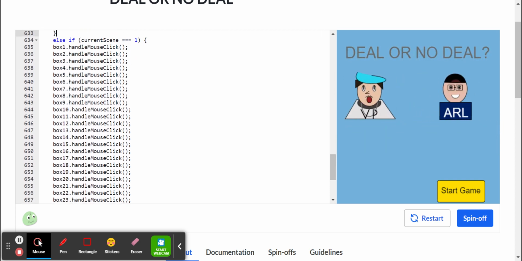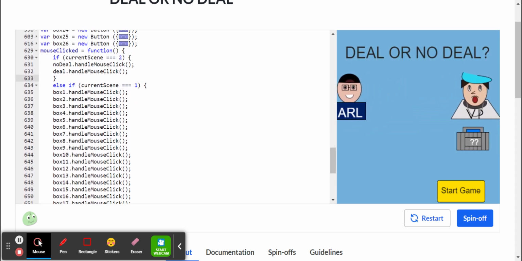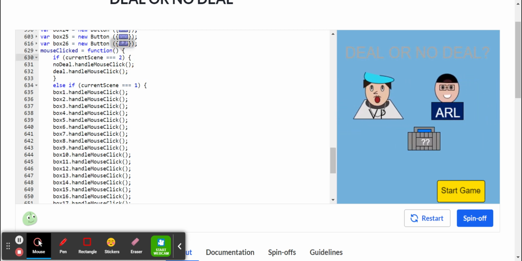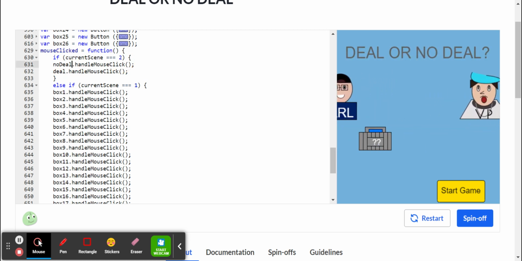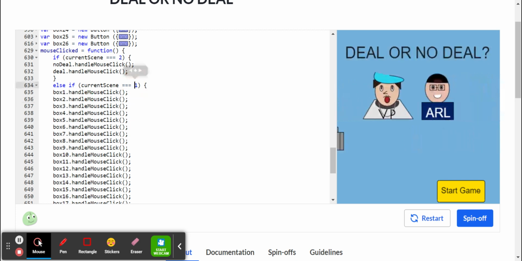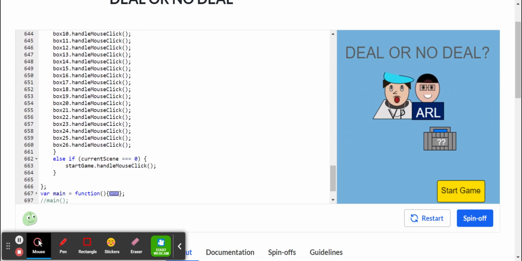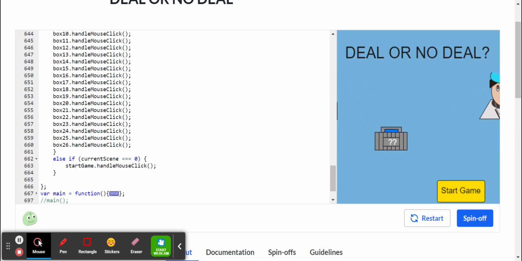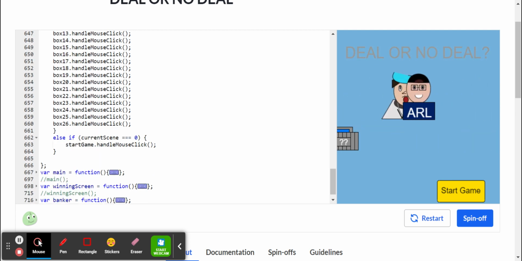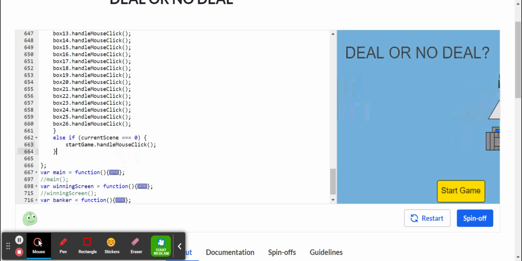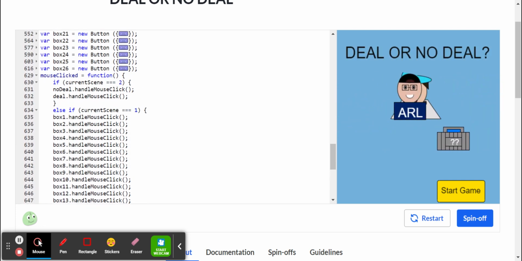And here you can see all the handle mouse clicks. Scene 2, that's the banker screen, so it's only no deal and deal. And scene 1 is the main game screen, so that has all of the 26 boxes, handle mouse clicks. And we had the first scene right here, which is just the start game box.